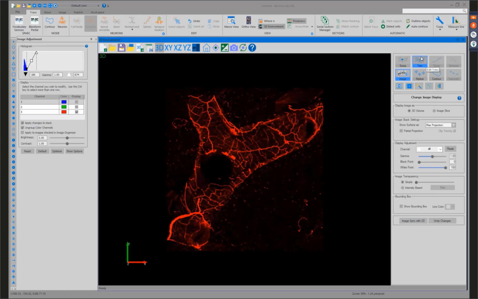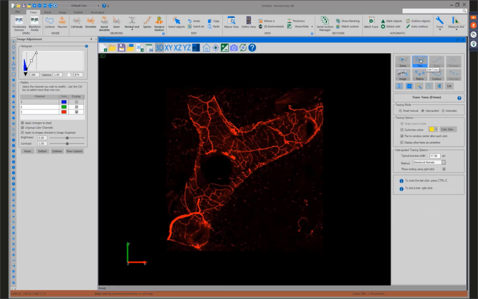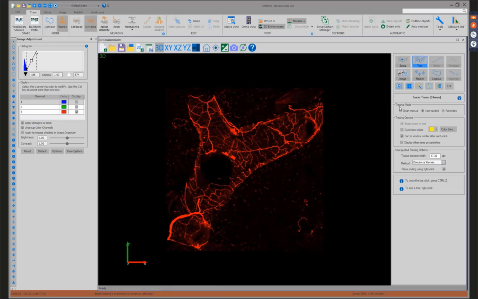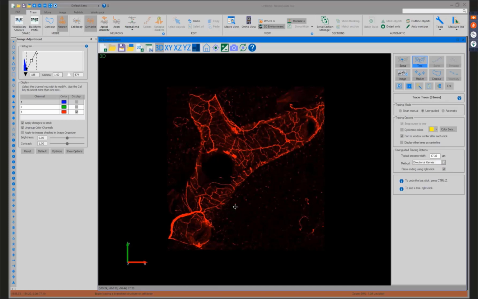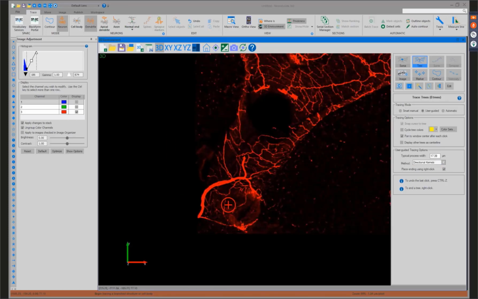To begin tracing trees, go to the tree icon to open the tree panel. You'll see here there are 3 tracing modes: Smart Manual, User Guided, and Automatic. User Guided is a semi-automated way of tracing, and that's what I'll start with showing you today. Under the User Guided Tracing Options box here, there are 3 methods to choose from: directional kernels, reverse crawl, and voxel scooping. The 3 methods are separate algorithms that approach detection differently, allowing the user to choose which method works best for their image data at hand. When you've selected your method, zoom into a region of the image you'd like to initiate tracing.